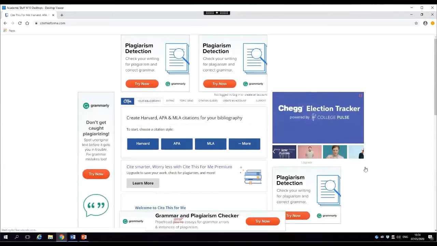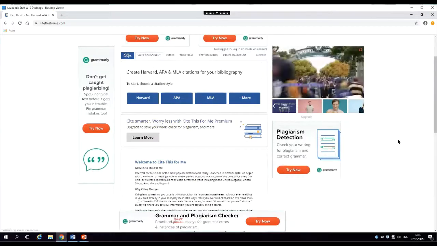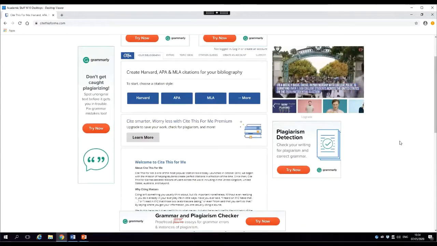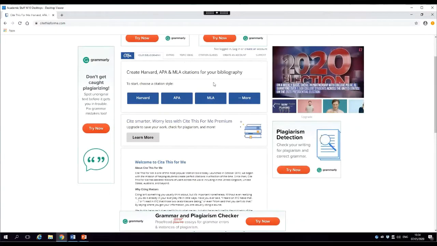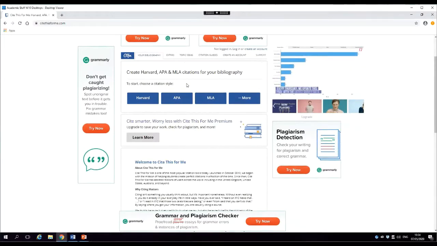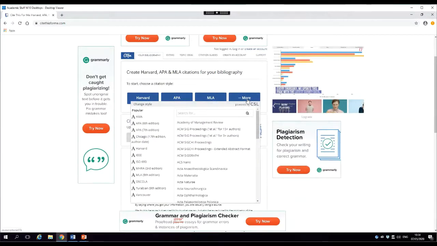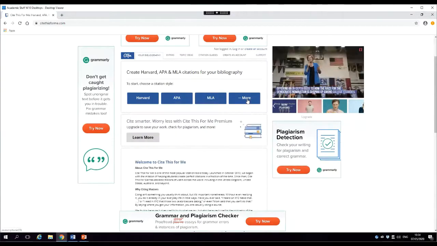Okay, and it's taken me in. Ignore all the ads. This used to be really nice, no ads, and it was brilliant. Now they've changed it. It gives you different styles of citations and references, and you click on the one that you've been asked to do. Now, to give you an idea, I'm going to click on more, and you'll find there's absolutely millions of them. Okay, but we don't want that.